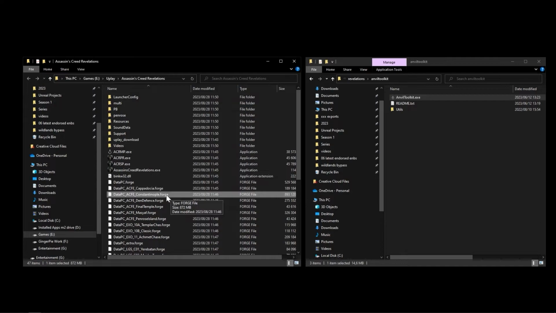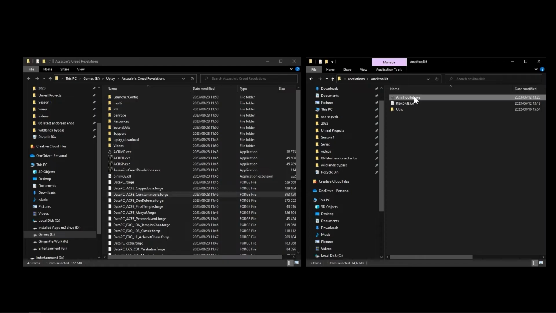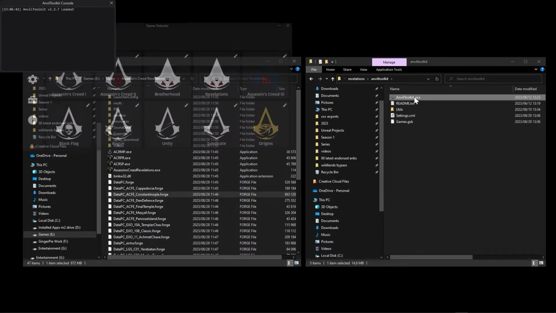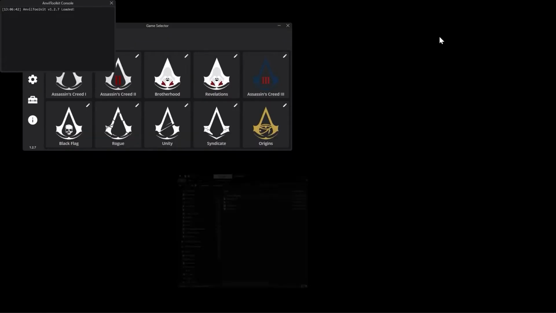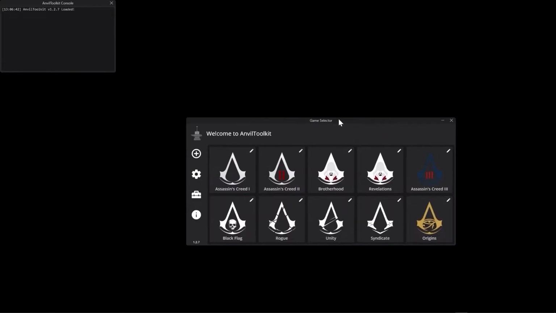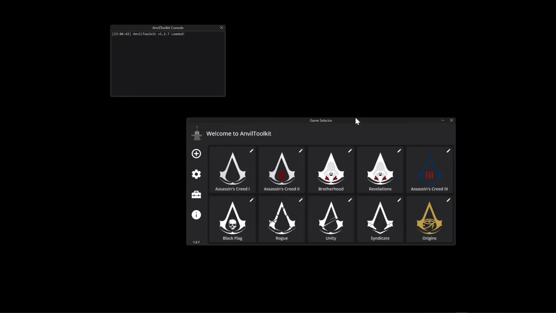And within a forge file are data files. That's why you have a choice between data or forge files in Nexus mods. But we'll get to that. First thing we need to do is double click on Anvil Toolkit. Let's just minimize all of this so it's a little bit cleaner. Two windows will pop up. The console and this one. Don't get rid of this one, because this thing will just tell you when things are successfully installed and unpacked and so on.